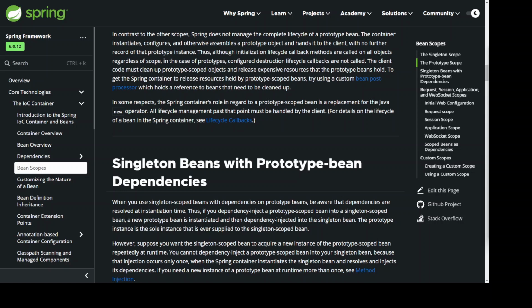In some respects, the Spring container's role in regard to a prototype-scoped bean is a replacement for the Java new operator. All lifecycle management past that point must be handled by the client. For details on the lifecycle of a bean in the Spring container, see Lifecycle Callbacks.